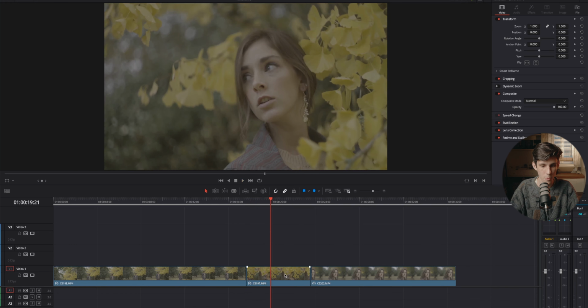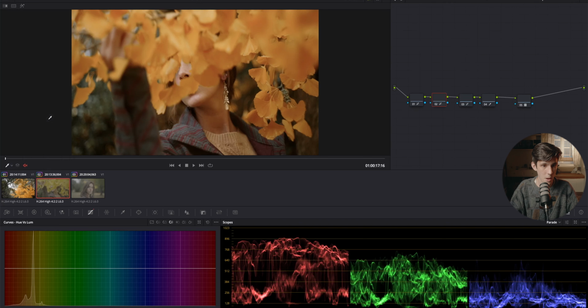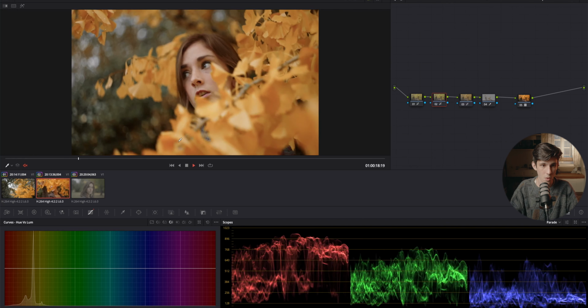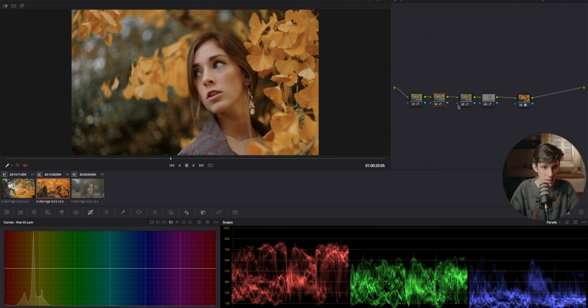Here we are. We have her pulling the branch down. We could literally go ahead and go into our color tab. We could just copy the grade of this one, making sure this is selected, right click on this guy and hit apply grade. And you see we're already most of the way there. There's a few things you're going to want to check.